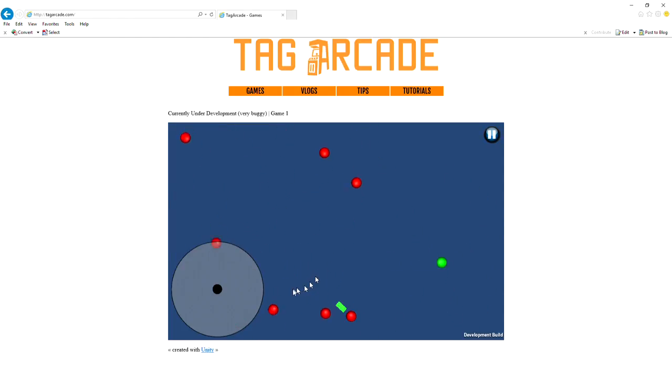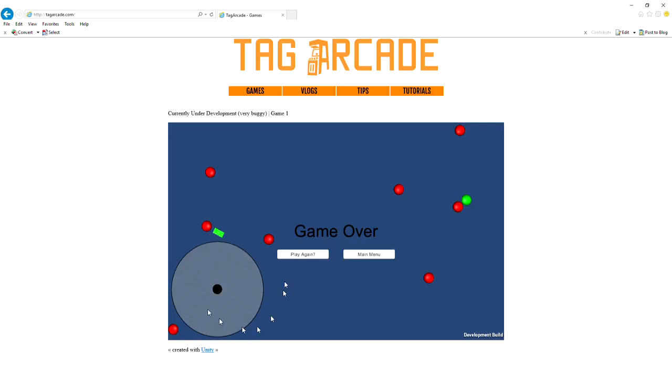Some of the graphical glitches is this little virtual analog stick. This circle isn't really supposed to go past this circle, but it is.